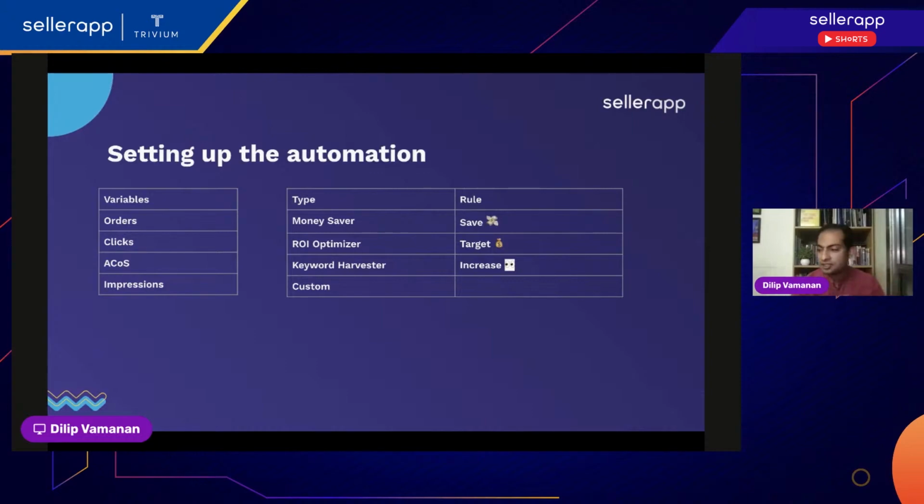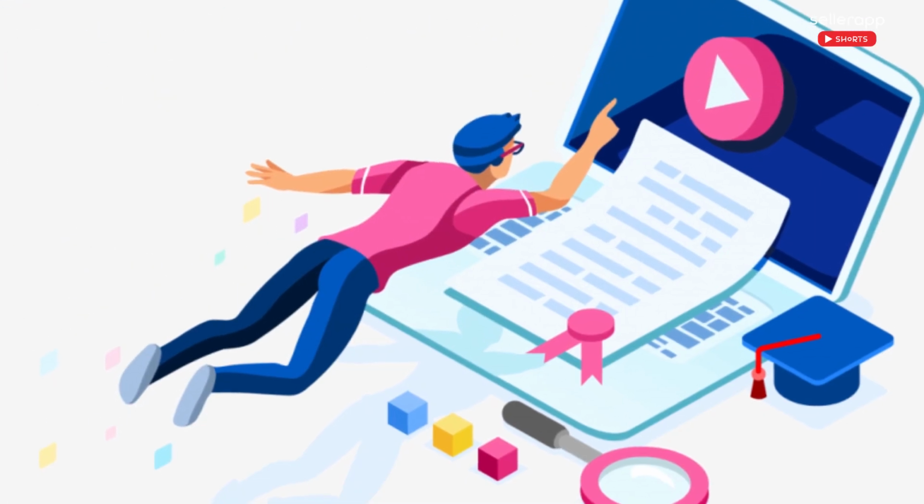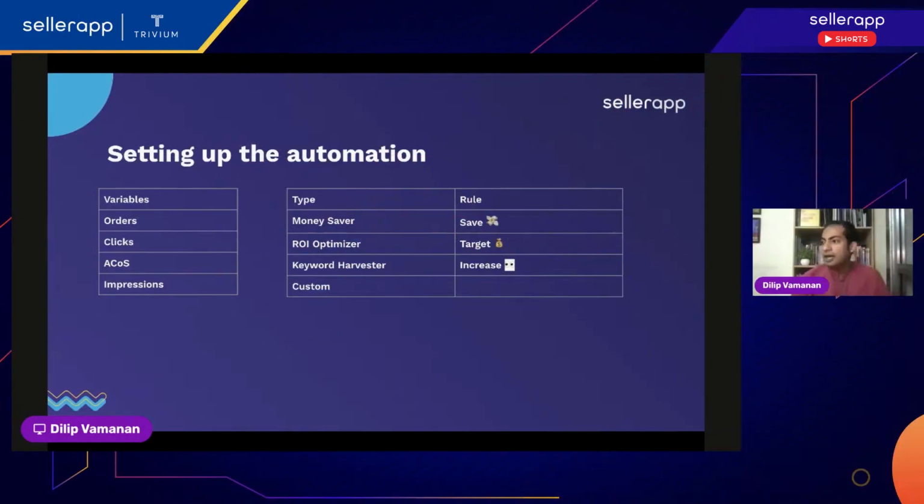And the last one is the custom rules, where technically you can mix and match. You are a more advanced user, you really know what you're doing. So with custom rules you have no limitation, you can specify different variables, and the platform again uses them for you, right? So the beauty of a platform like Seller App is that it works for you 24/7, right?